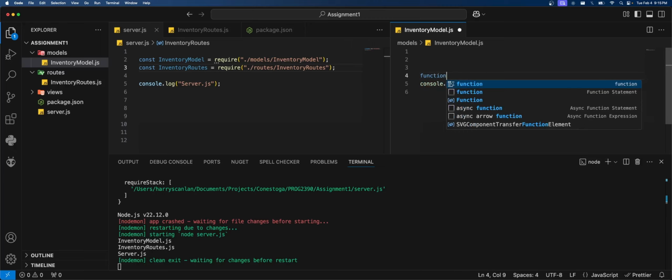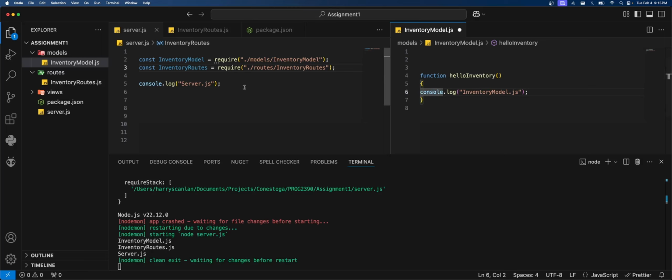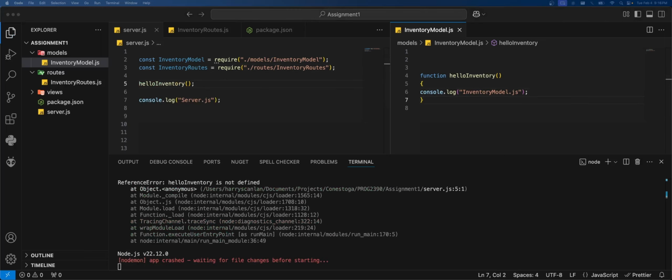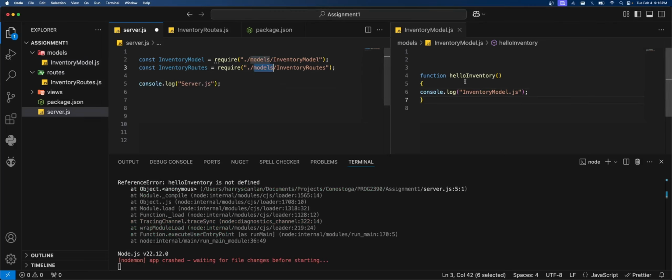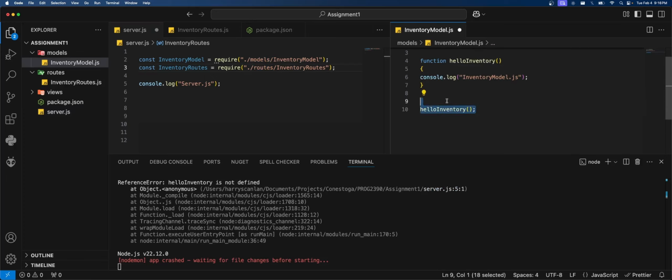So like I would for any other function, and if you're following along, don't type this yet. So this would be like hello inventory, and we could put this in here. But to run this function, we'd have to, I'm not sure if we can even do that. Hold on, let's try. Yeah, we can't. It won't let us do this. So in order to run this function, I'd have to run inventory model itself and then do hello inventory.